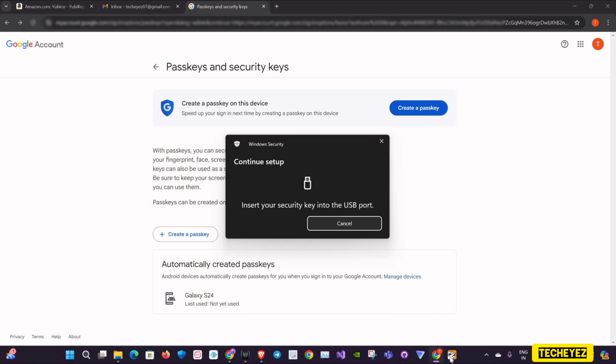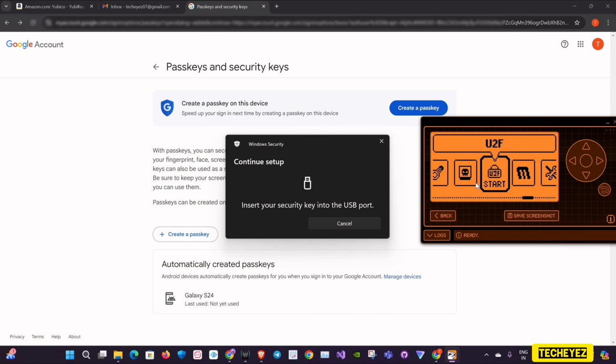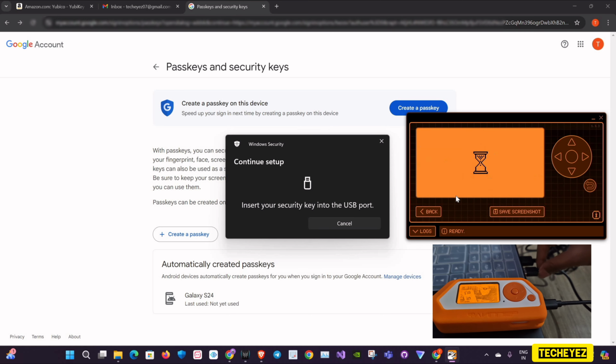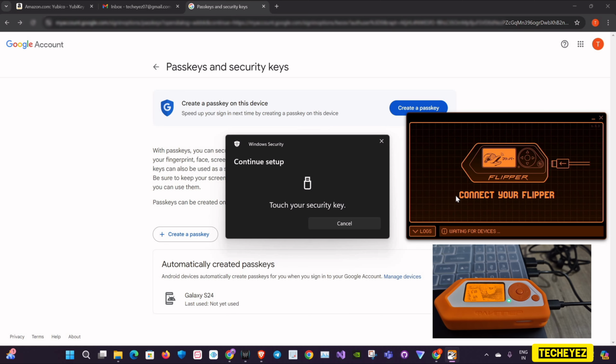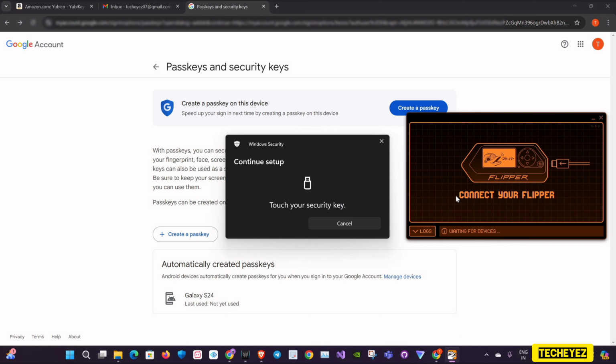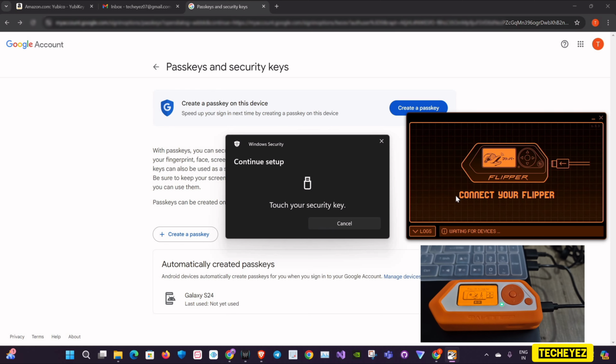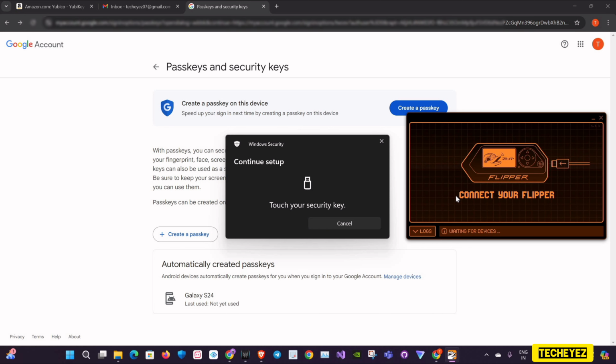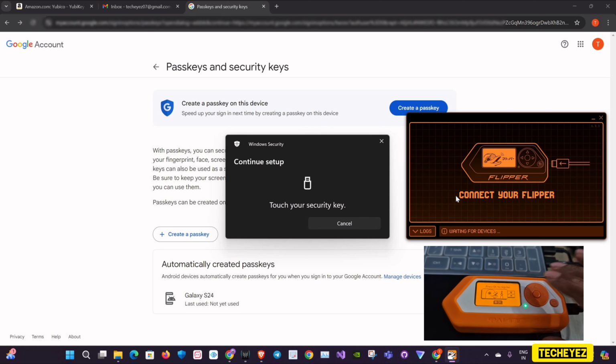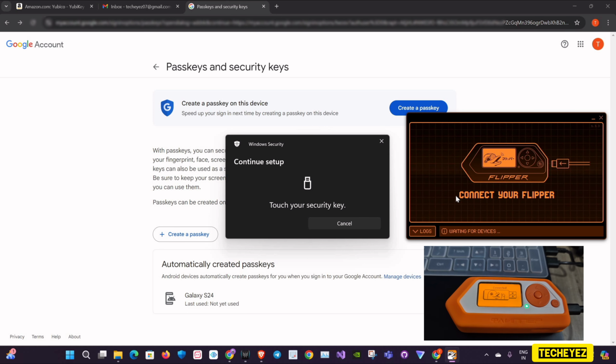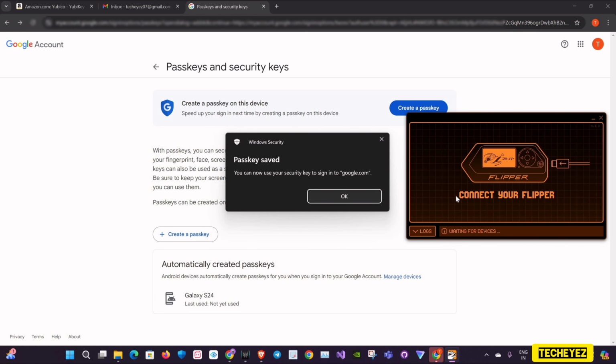You will get a prompt asking you to insert the security key. In our case, it's the Flipper Zero. I'll just connect my USB to my laptop. And after that, you'll have to click on OK so that it gets configured. I've clicked on OK. And after a while, you can see the passkey has been saved and our Flipper Zero is acting as a U2F.